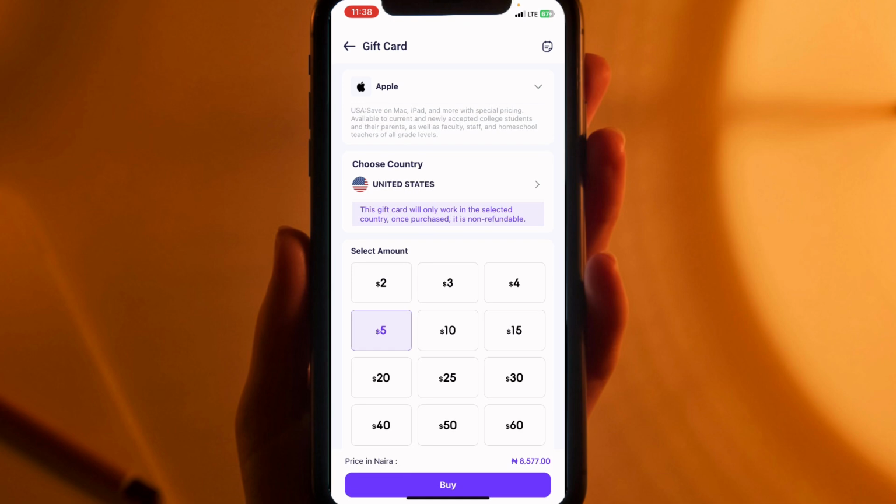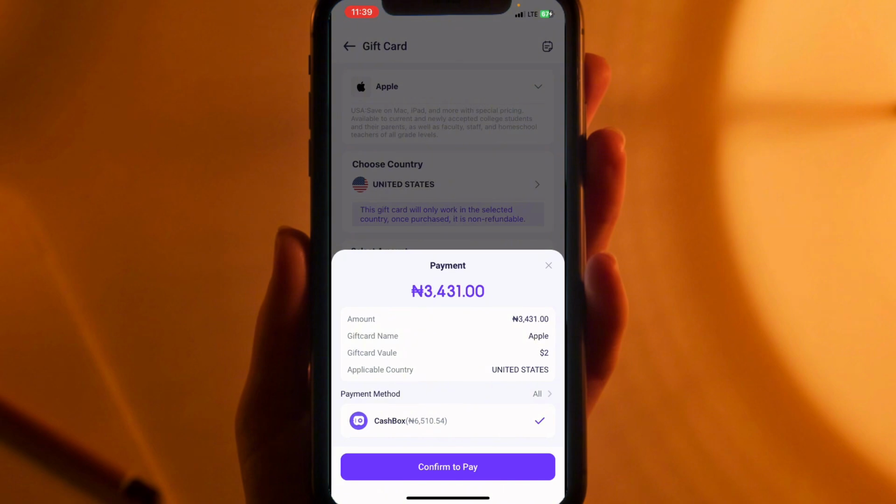All right. So for example, you want to purchase $2. I'm going to purchase $2 here. I'll click on the $2 and 3,431 Naira will be deducted from my account. All right. So I'm purchasing $2 worth of Apple gift card at 3,431 Naira. So I'll click on the buy, then confirm to pay. All right, so you click on confirm to pay. So I'll click on it.